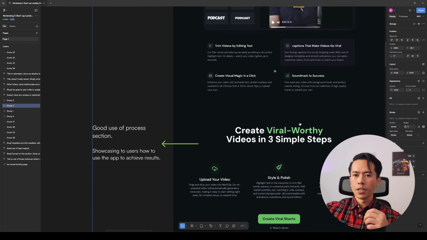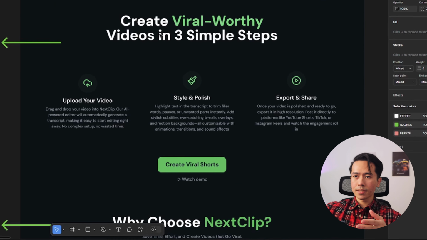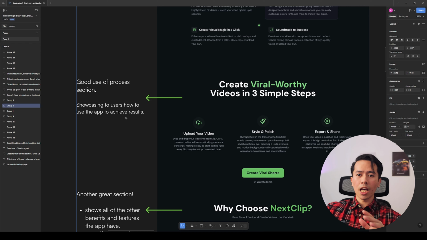All right, and then moving on, they also have a good use of the process section. This is the one process section that I talked about on the previous landing page, which is, for example, in this case, they say create viral worthy videos in 3 simple steps. Upload your video, style and polish, export and share. Ideally, for your product or for your app or for your services, try to have this 3-step process to help provide much more transparency to your customer base and also the people who will be using your app, so that they will understand, okay, hey, this is how you use the app, and also showcase how simple it is to actually work with you or use your product or your app. So this is great, basically showcasing to users how to use the app and to achieve results.